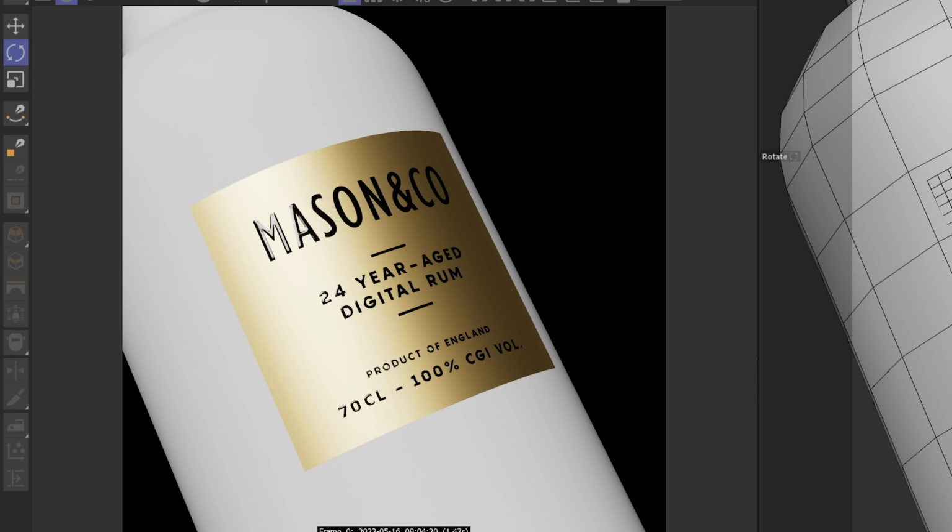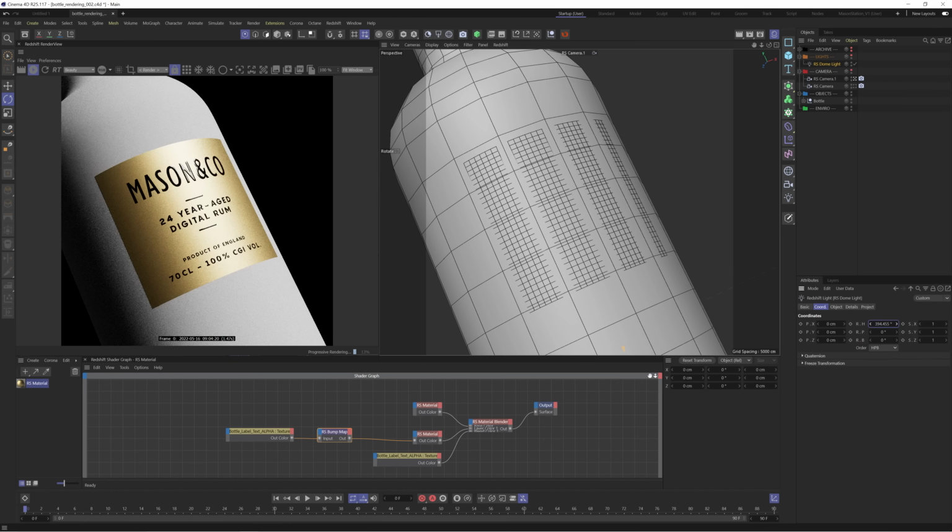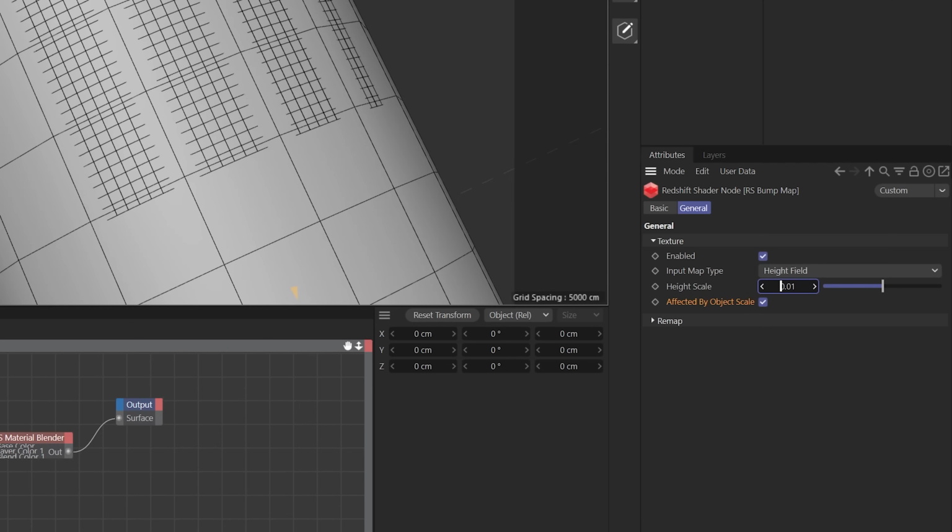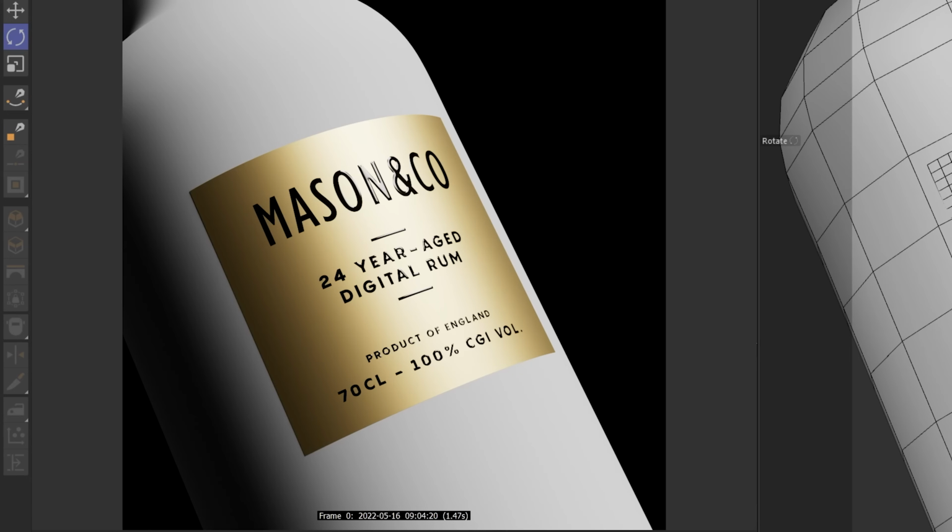Let's rotate the HDRI again and this time see how it reacts to the light. It looks pretty good to me. If you wanted, you could invert the bump amount to make it a deboss instead of an emboss.